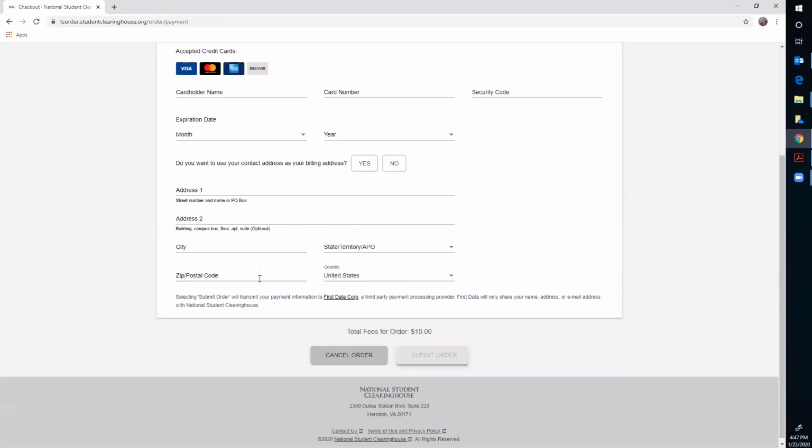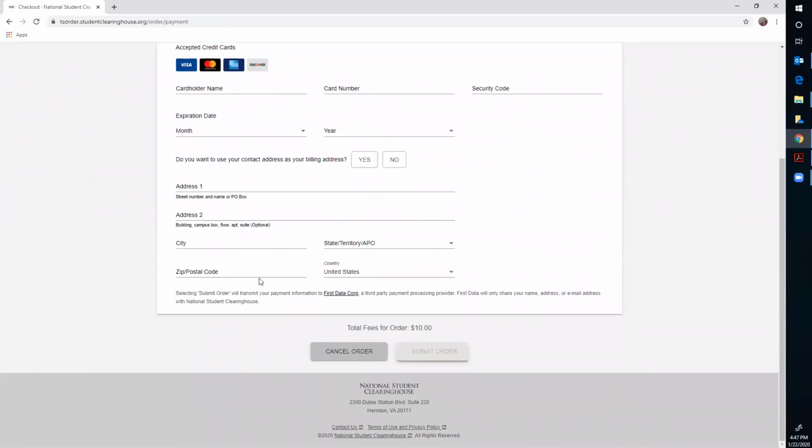You'll need to repeat this process for each institution that you need to order transcripts from. The SC registrar must receive transcripts from every institution you have previously attended if you are an undergraduate student.